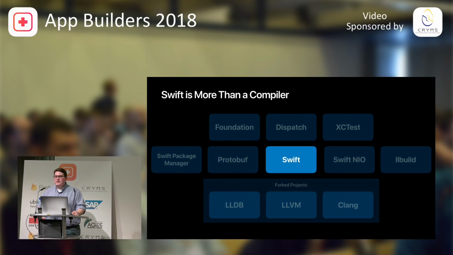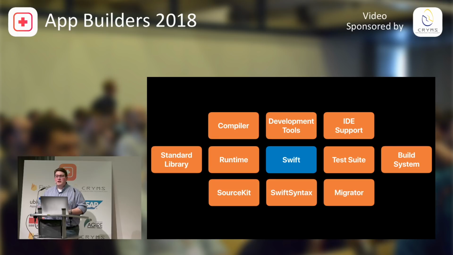So we're going to focus in this talk mostly on just the Swift compiler project. But the Swift compiler project is also composed of many different sub-projects, each of which have dozens or hundreds of open opportunities for contributions.